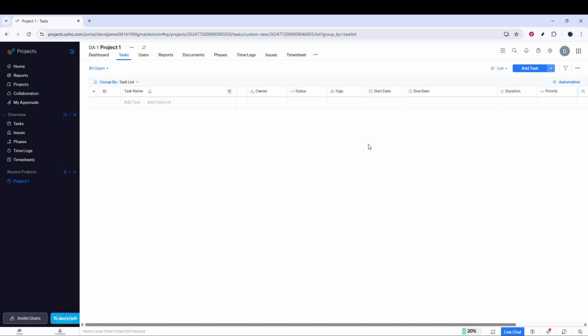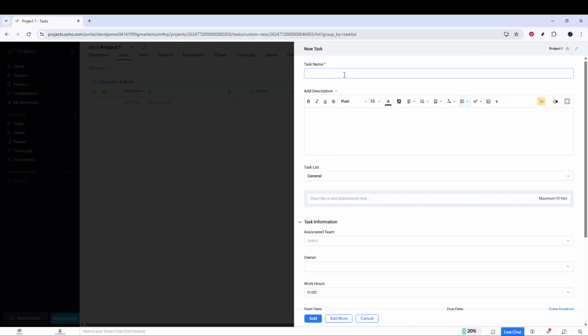Inside the Tasks section, move your eyes to the top right corner of the screen. You should see a button labeled Add Task. This is your starting point for creating something new. Click on the Add Task button, and a form or pop-up window will appear, allowing you to enter the details of your new task. In this form, the first and most important field you'll see is the task name.